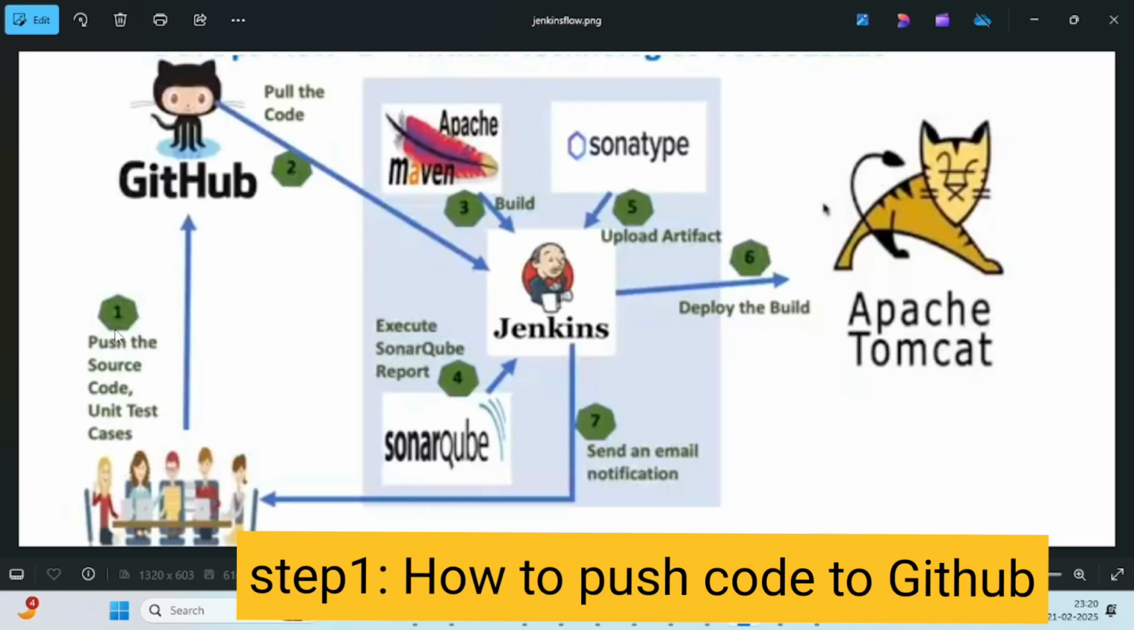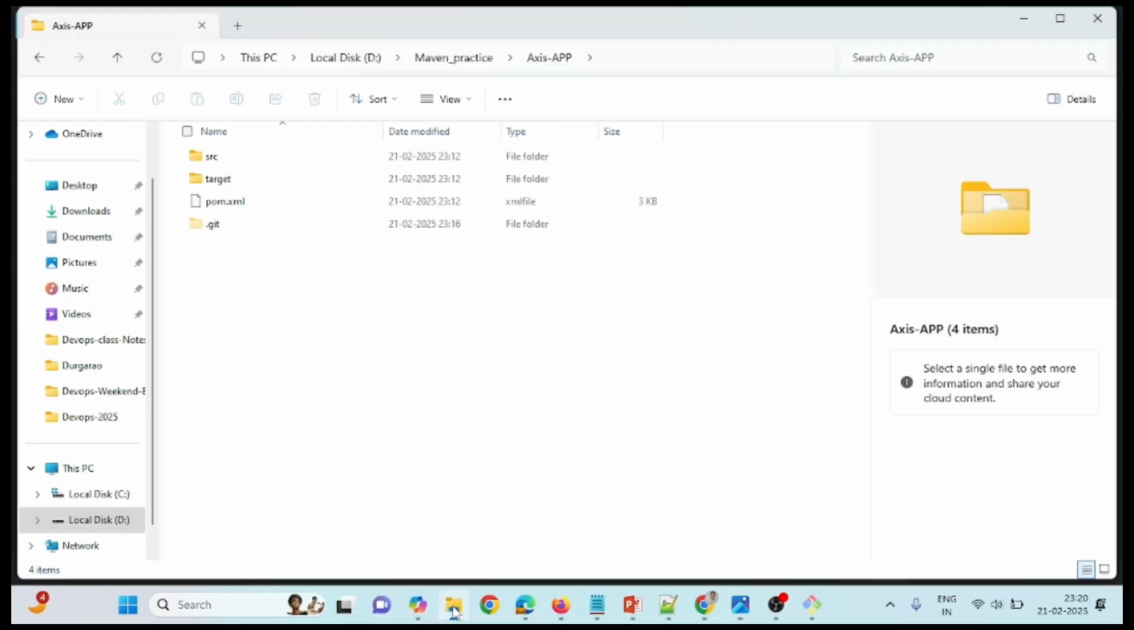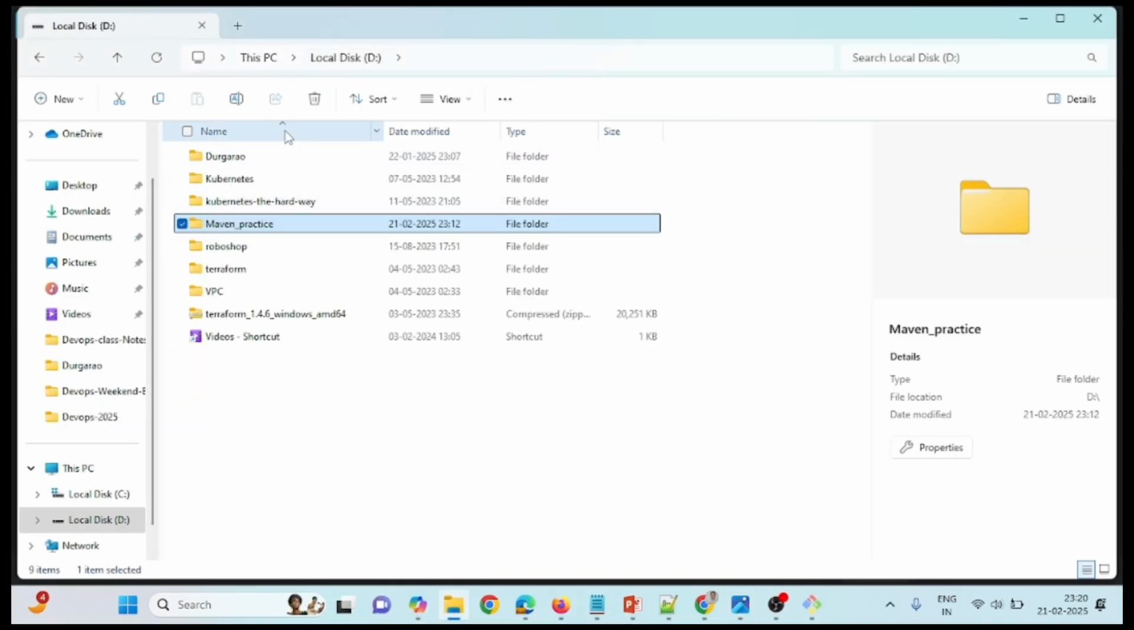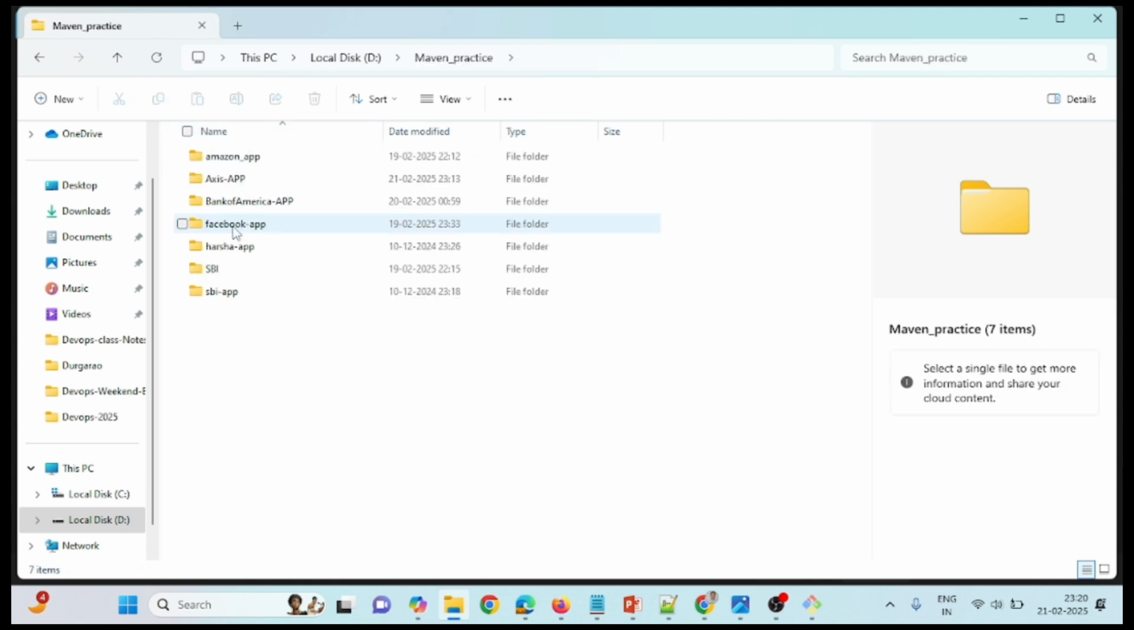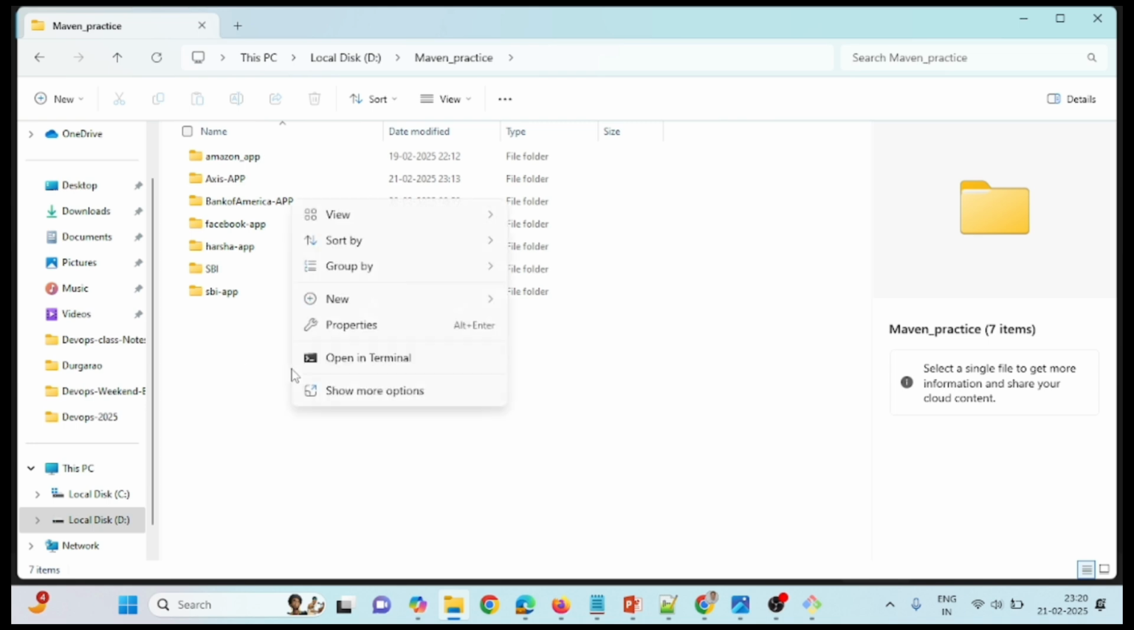In our today's session, we will push the source code to GitHub repository practically. Come on, guys. Go to Maven practice and git bash here.